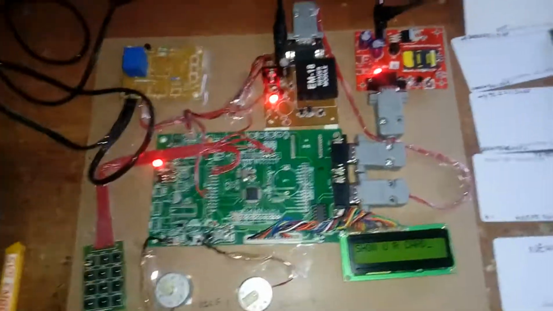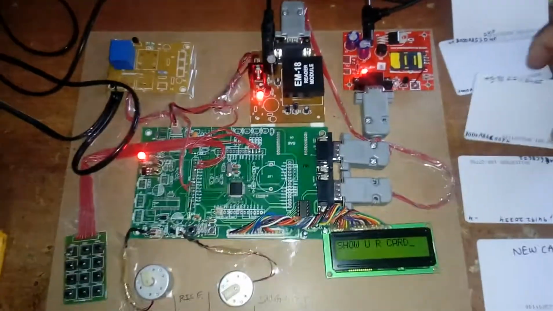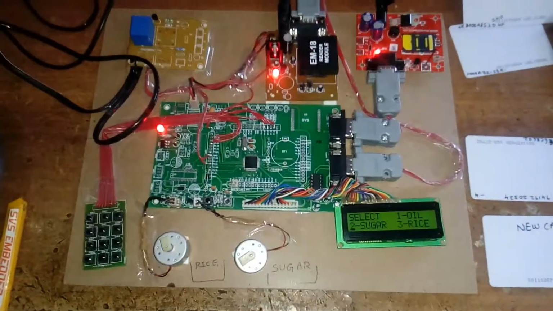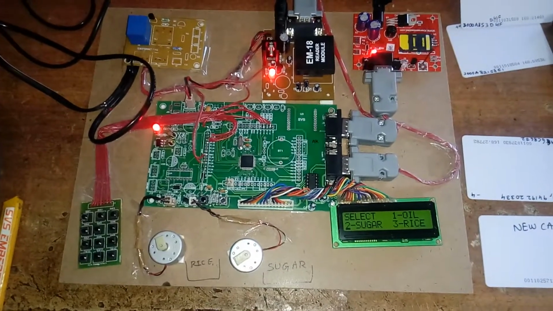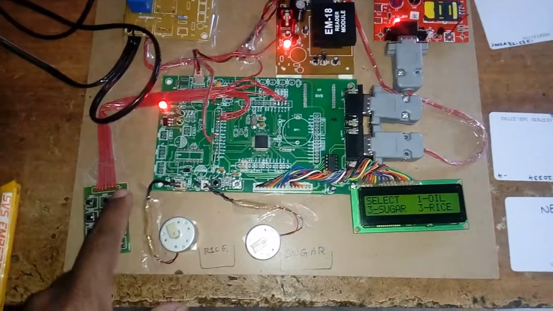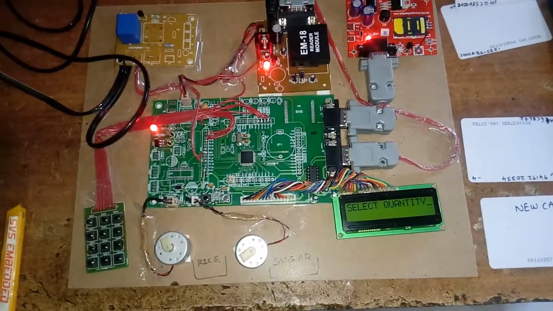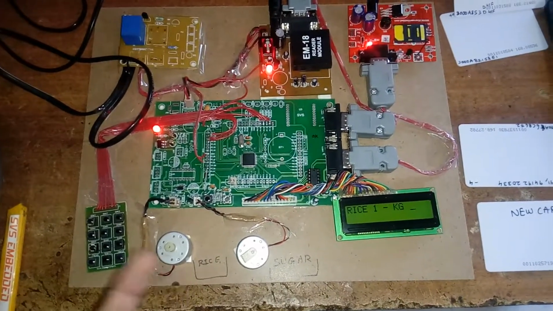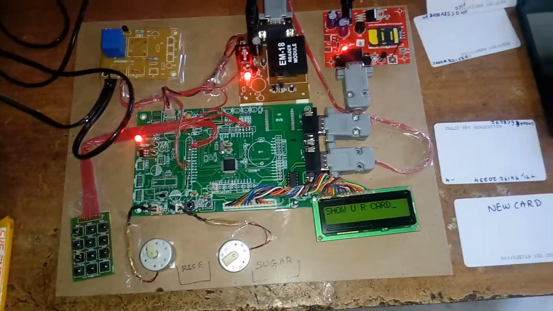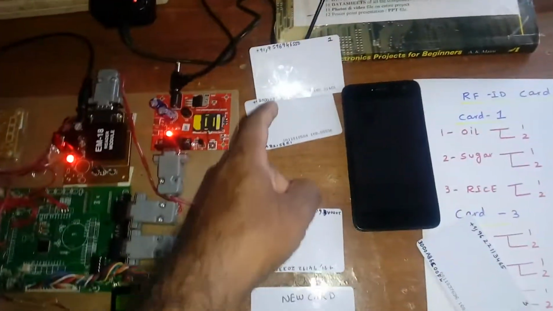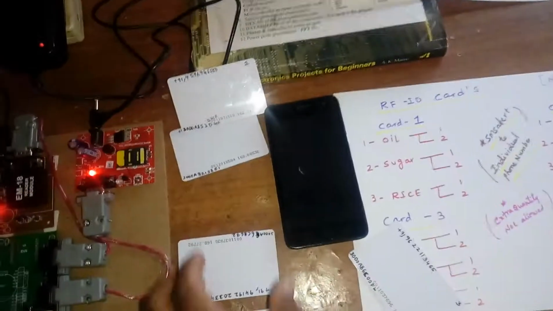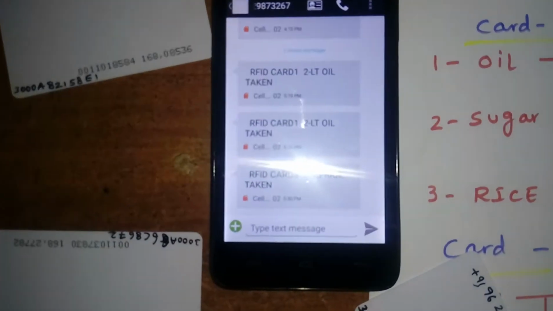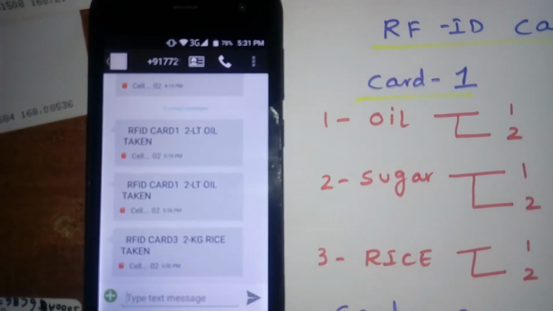First of all, we are going to show the output. I am taking the third card. Card 3. Select oil, sugar, rice. 3. I am taking the rice, quantity 2 kg, rice motor. One time, second time, completed, and it will send to the particular mobile number. Each RFID card has its own mobile number, but I am using only one phone number for the SMS alert. RFID card 3, 2 kg rice taken.